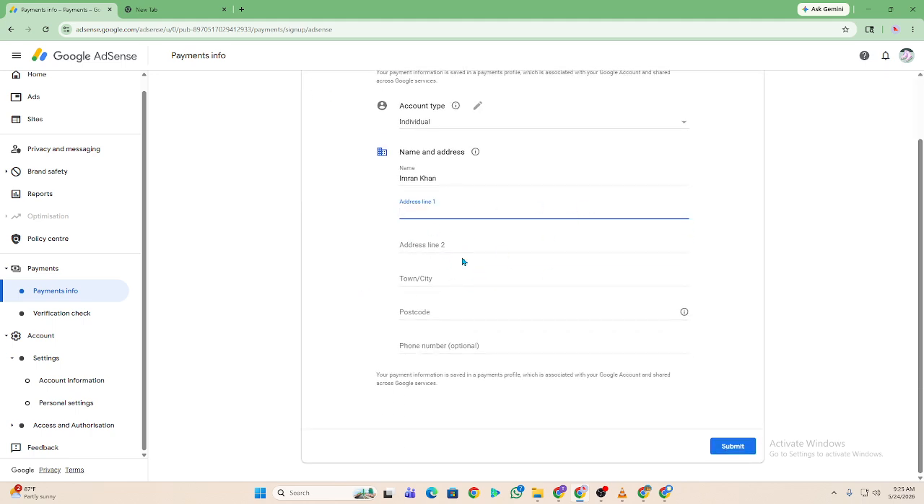And if your PIN is already on the way, changing your address may delay delivery, so be careful. If your PIN was sent to the wrong address, you may need to request a new PIN after updating your details. If you cannot edit your address, contact AdSense support because some accounts have restricted changes for security reasons.